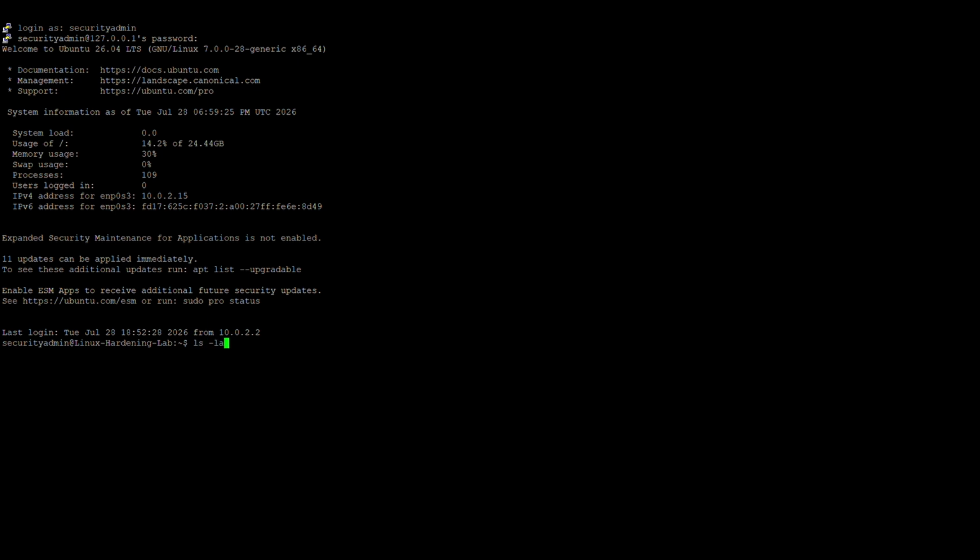To do that, I'll run ls -la ~/.ssh. Let me explain this command before executing it. The ls command lists files and directories. The -l option displays detailed information such as file permissions, ownership, size, and modification date. The -a option tells Linux to include hidden files and directories. The .ssh directory begins with a dot, which means it's hidden by default.